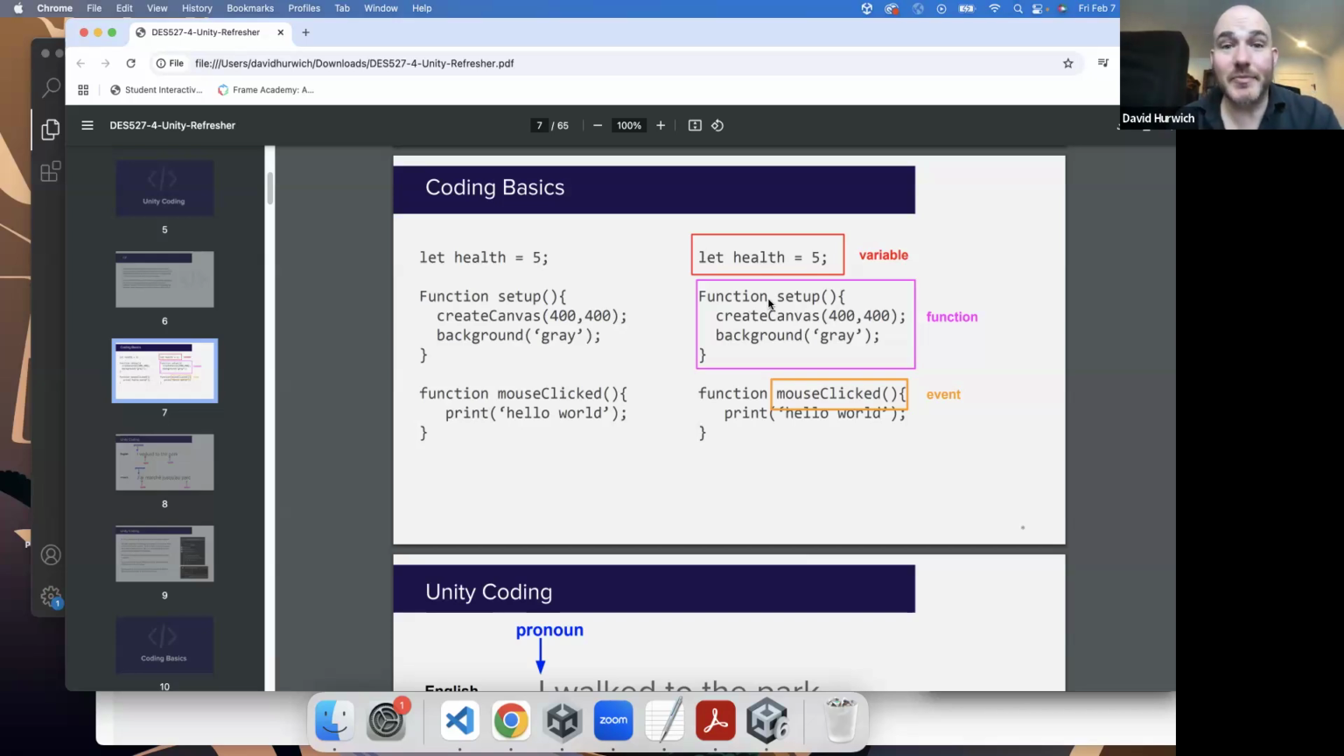A function did something. In P5, we had the create canvas function. That's a function. What does it do? It creates a canvas. Sometimes those functions had what we referred to as arguments. Arguments were information that you would give to the function so it can do its job. For instance, in P5, if you said create canvas 400, 400, that was giving it the width and the height in pixel amount, of what size to build the canvas.